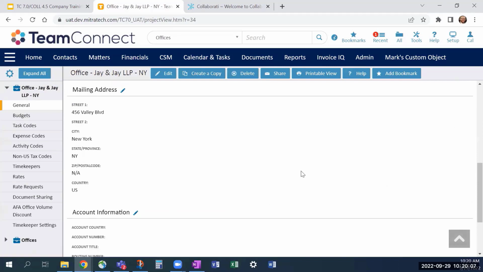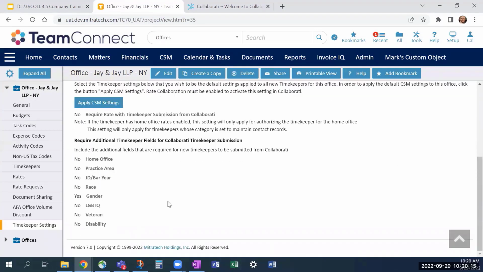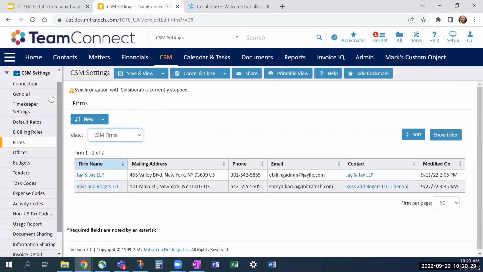So again, these are documented in the slides, but from a high level, they're available to set up in CSM settings first. Like I said, most of the demo and things that I'm going to show will happen in those circumstances. So I'll see requirements on the Team Connect side or on the Collaborati side based upon the settings this client sets up in the CSM settings.